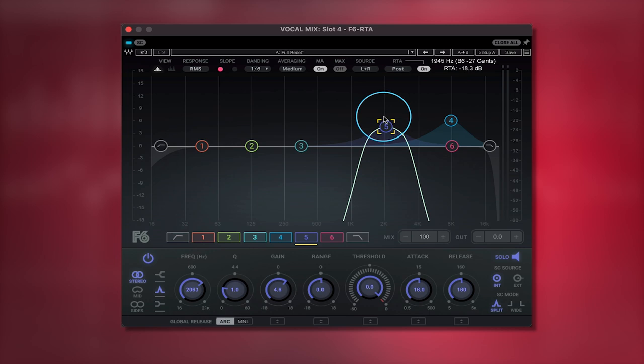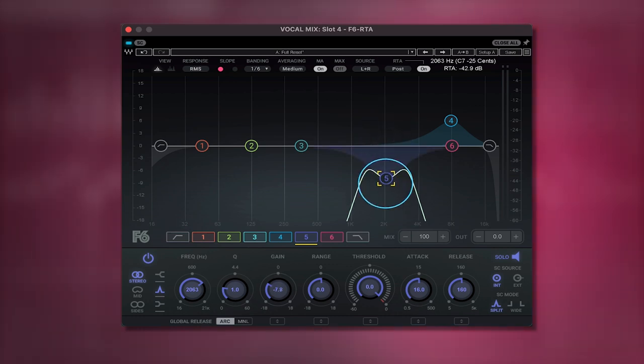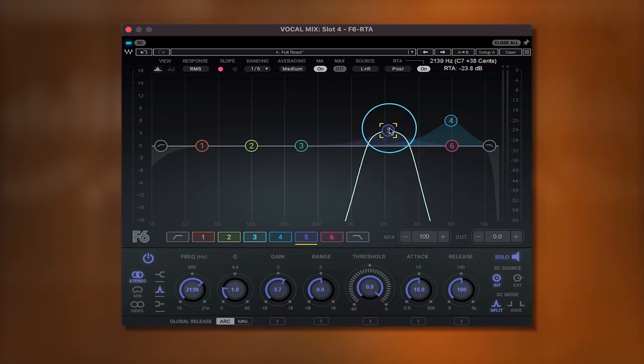This is powerful because you don't always want to just duck and get rid of that frequency, because it can make a vocal very thin. However, when it gets past a certain threshold or a certain volume, you want it to duck and control. That's the power of dynamic EQ. So let's say around right here, let's set the threshold.